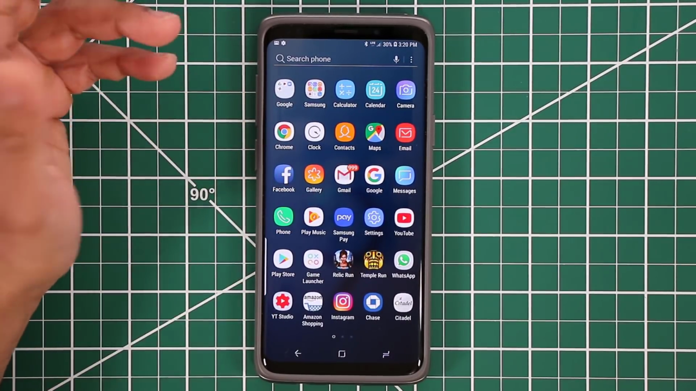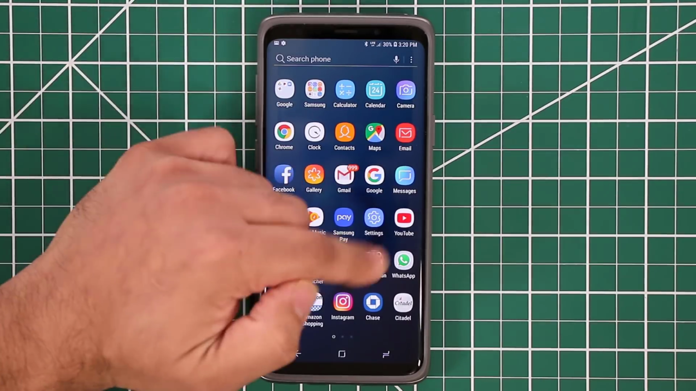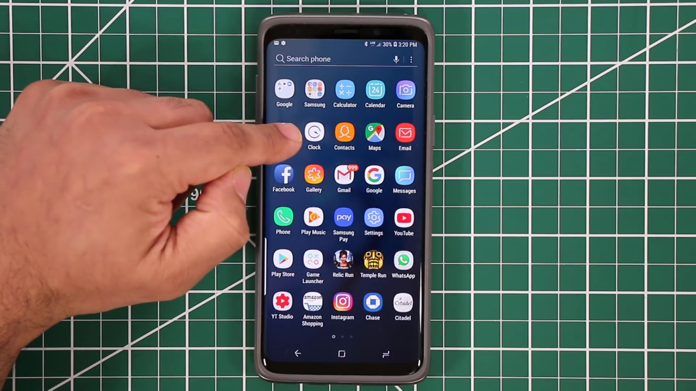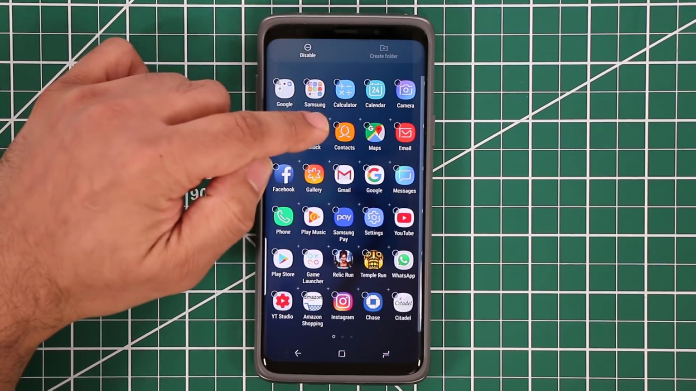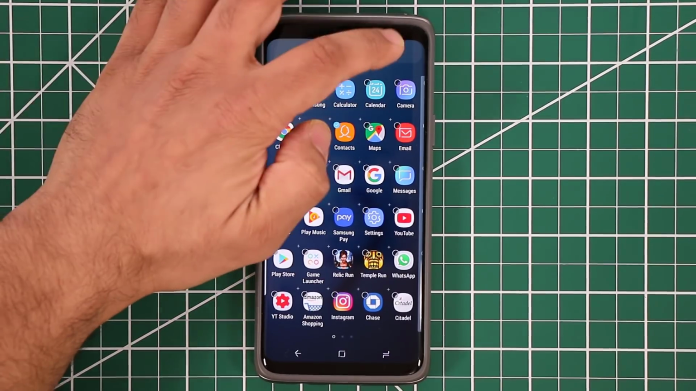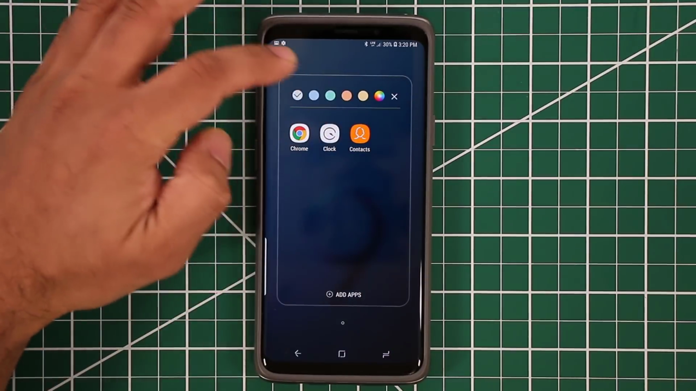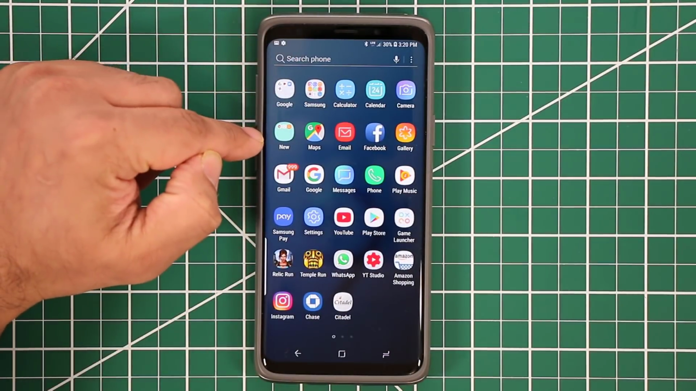So let me just give you an example. So let's say I wanted to create a folder inside here. All I do is I can press and hold on one of these guys. Oops, press and hold. Select item. I can select these three and I can create a folder right here. I can just say new for now. Give it a color code. Boom, it's right there, okay?